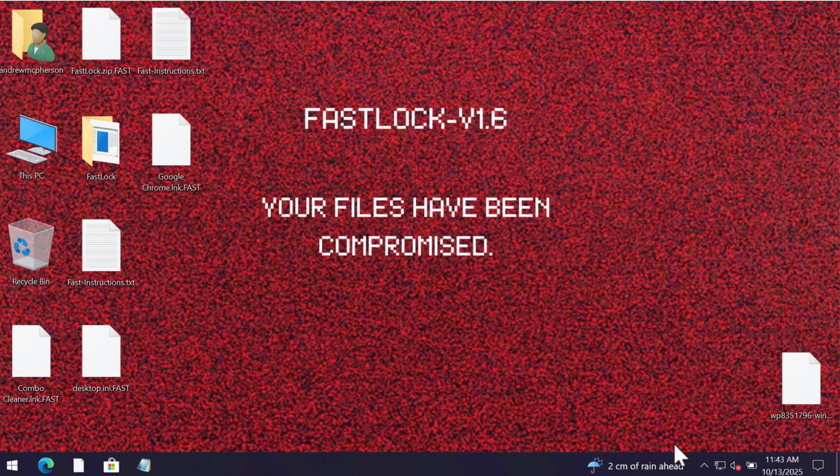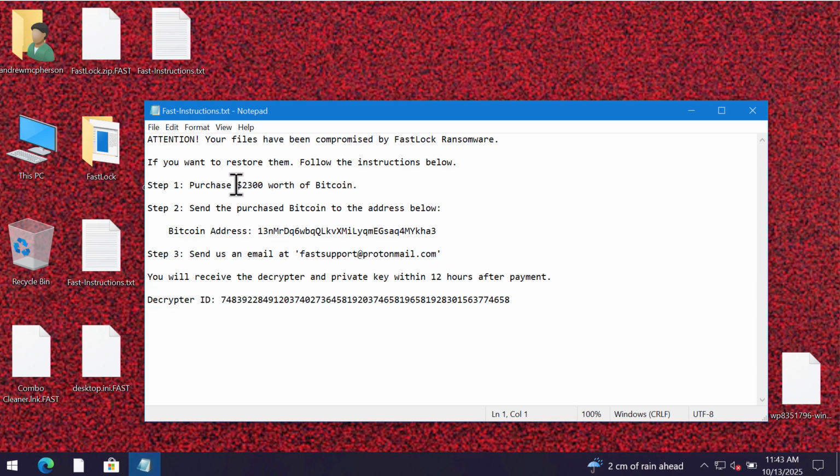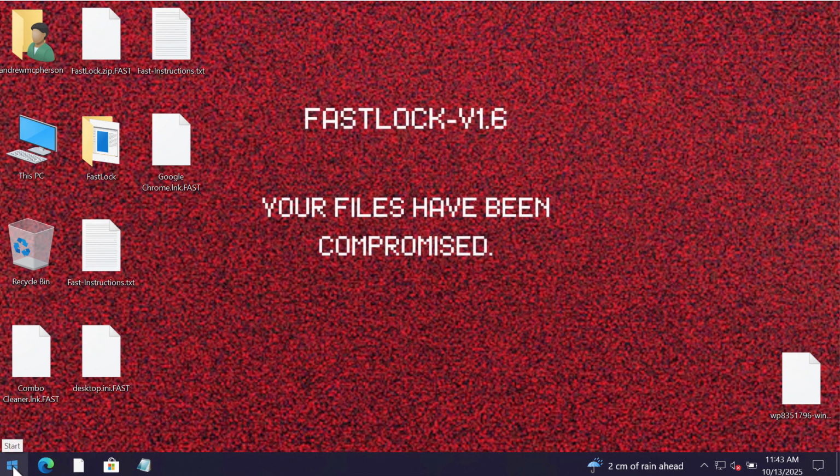The ransomware tells the victims to pay a special ransom in this ransom note, which is $2,300 worth of Bitcoin, which is a tremendous amount of money. Don't pay the ransom and don't waste your money.